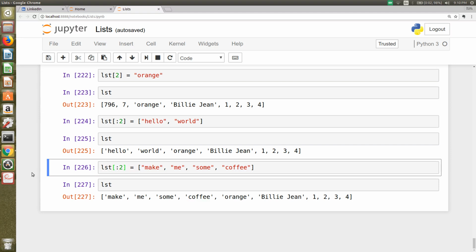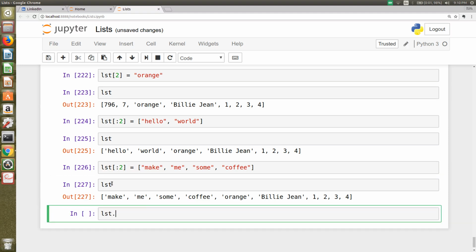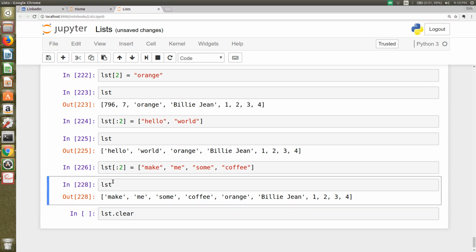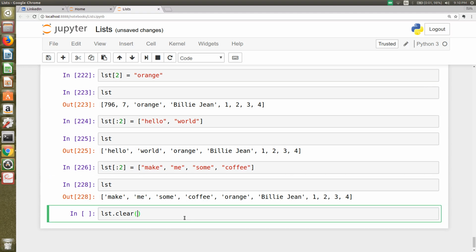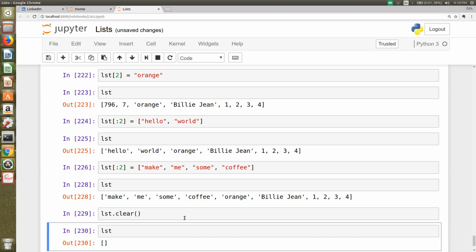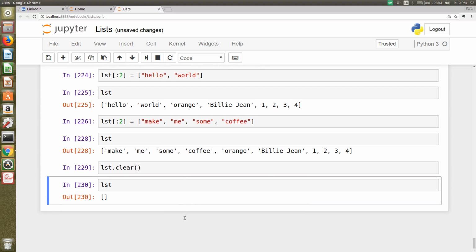Final thing. I discussed append, copy, count, extend, index, insert, pop, remove, reverse, sort. So the only thing that is left is clear. These are the values in this list. If you just do clear, as the name suggests, it just clears the list. That was the only method that I left, so I just did that as well.